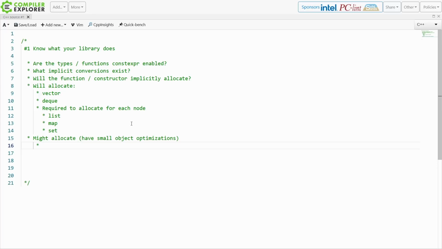So things that might allocate: string, function, and any. And if you're careful with all three of these, you can actually use them in a scenario where they would never allocate, but it's kind of difficult to know how large that small buffer is that is available to you, and it's going to take some experimentation depending on the platform that you have. And then it's important to know the things that will never allocate: pair, pair-like things, tuple, variant, and array, which we haven't brought up yet.